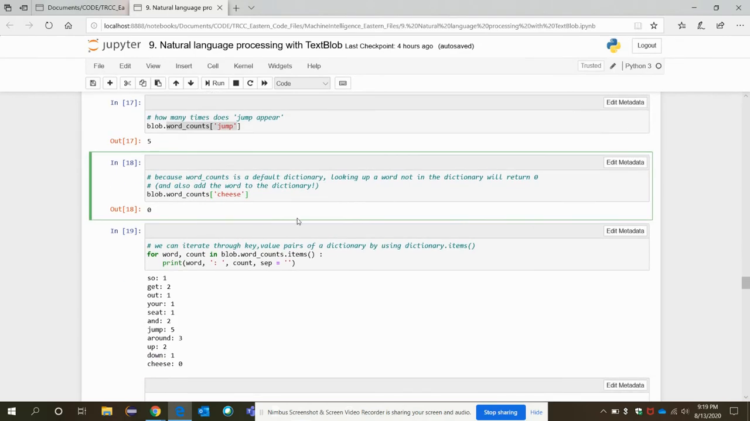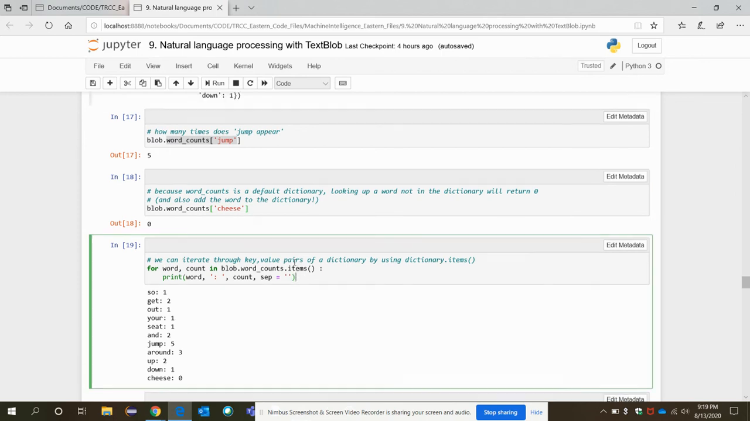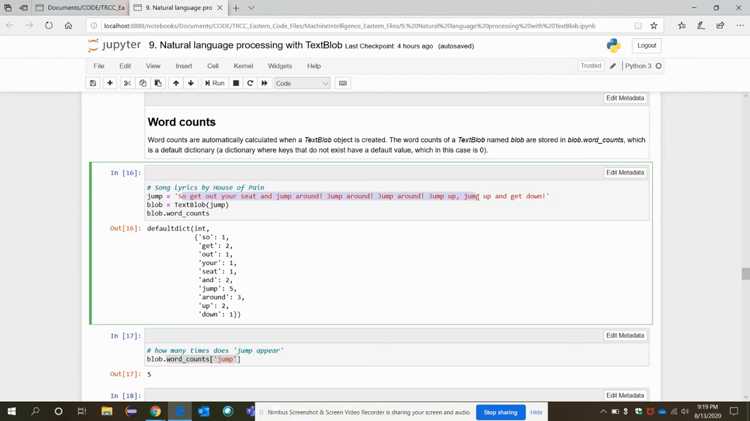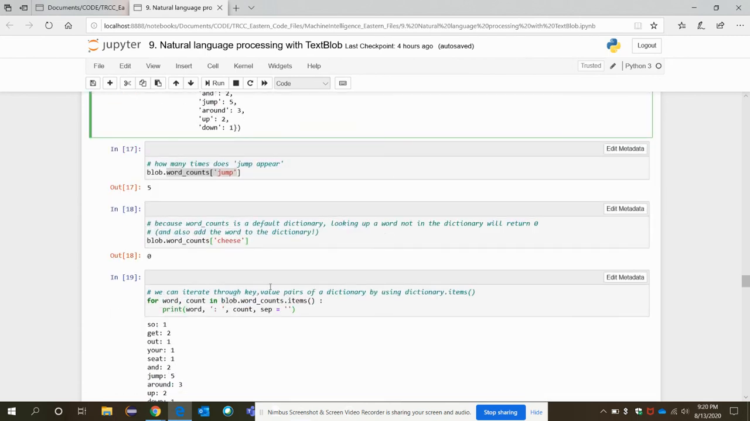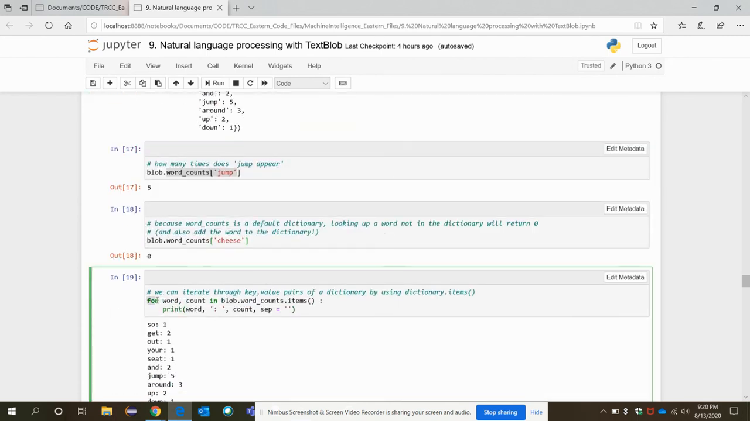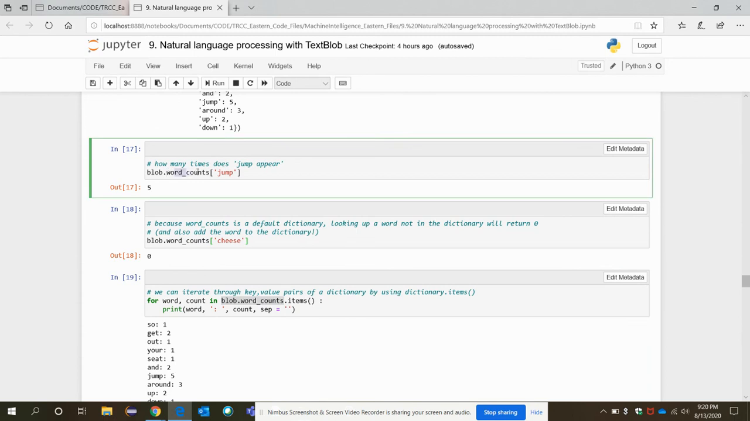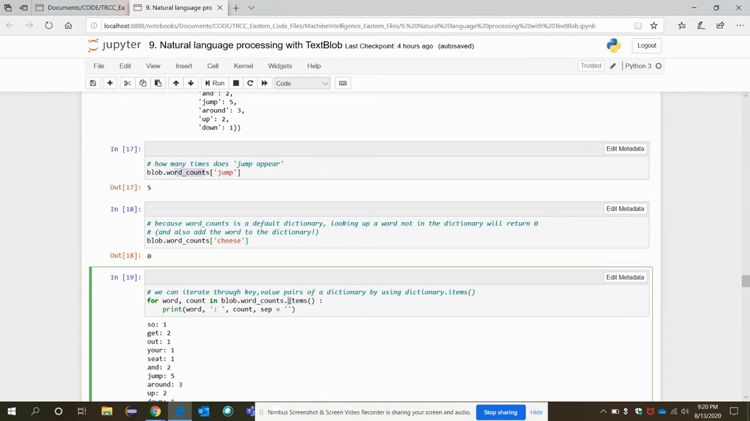Okay, and let's say you want to iterate over the key-value pairs of a dictionary. How to do that? Let's say you want to find out in this text, you want both of them using a for loop. So how to do that? Instead of just passing one argument, pass the word and the count in the blob.word_counts that you use here, and then you need to use the items function with the dot operator.